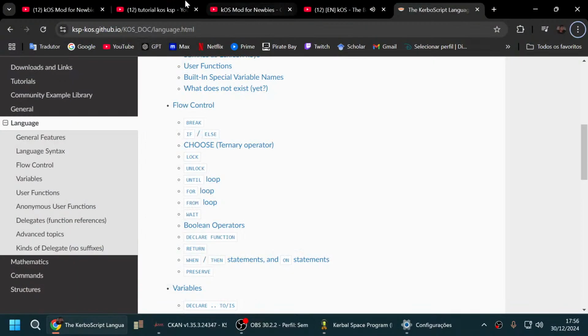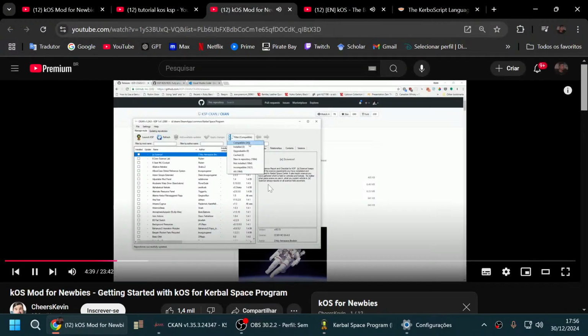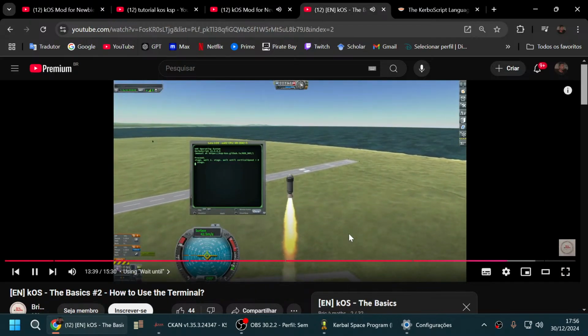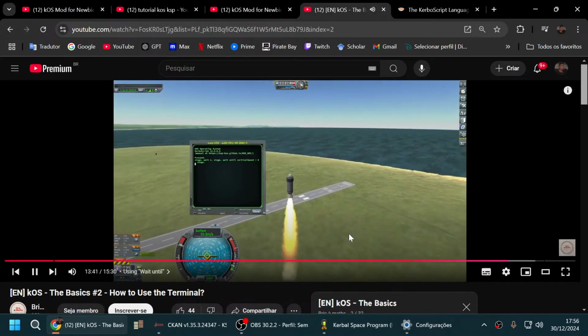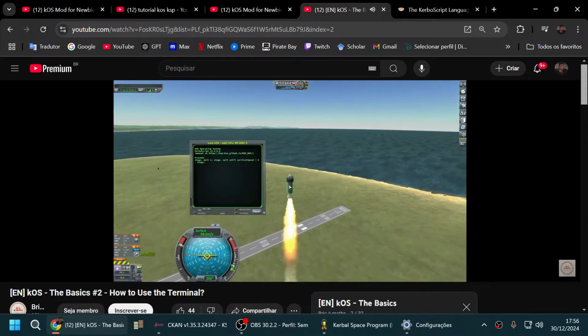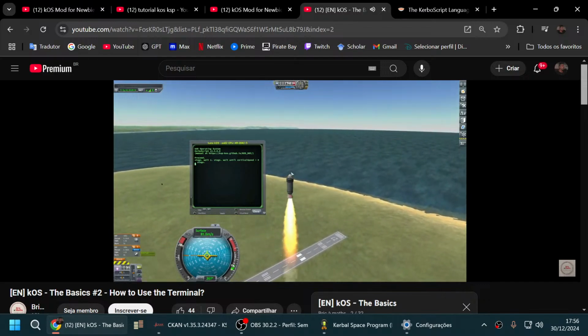Okay. The rocket is going up. Vertical speed is positive. We have to wait until the booster is out of fuel.